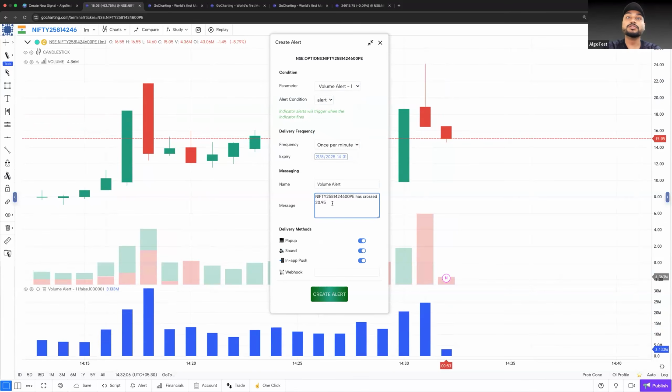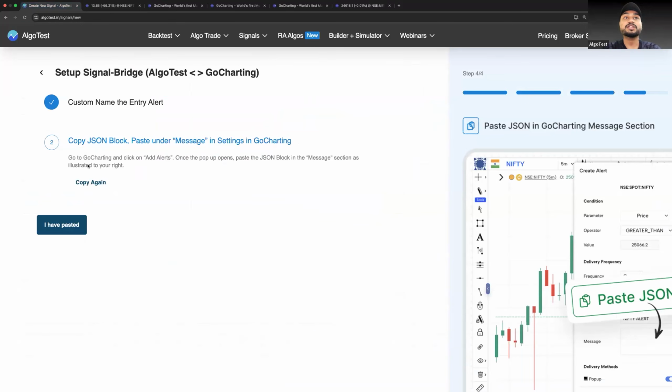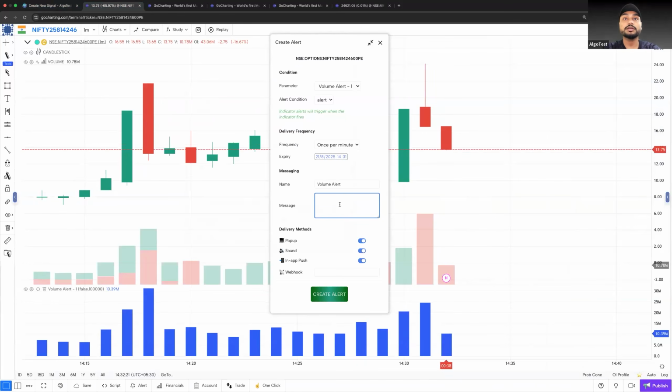Now, in this message box, if there is already something, we have to delete this. And we copied something from AlgoTest, right? We copied this JSON block from AlgoTest. I will copy it once again and paste it in the message section of GoCharting. I will go back to GoCharting, paste it here.